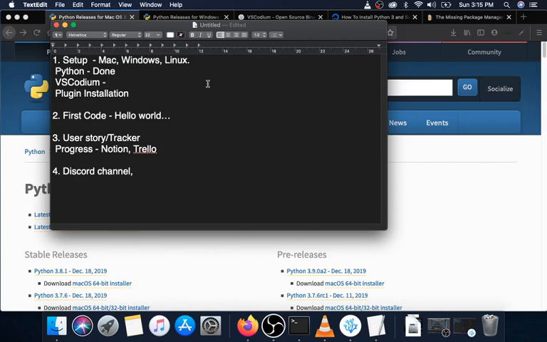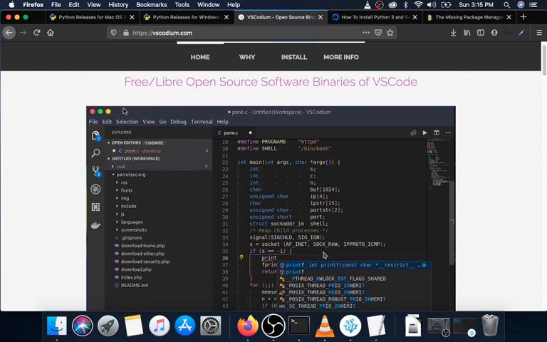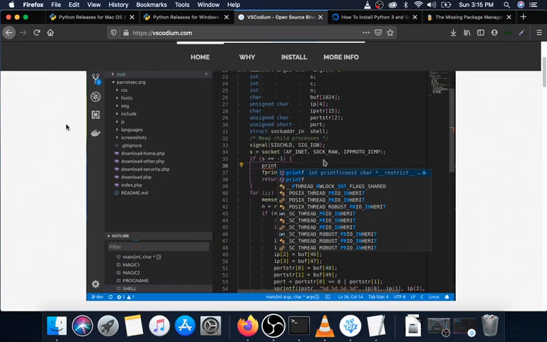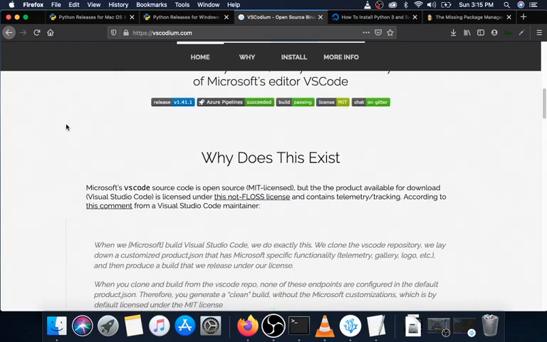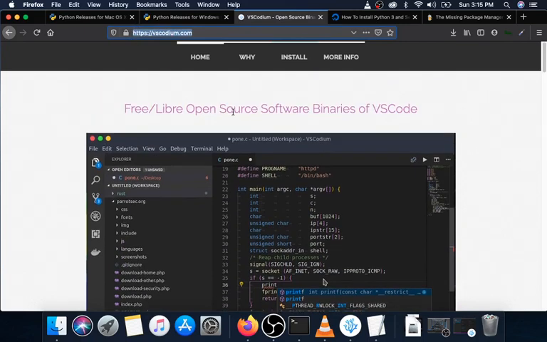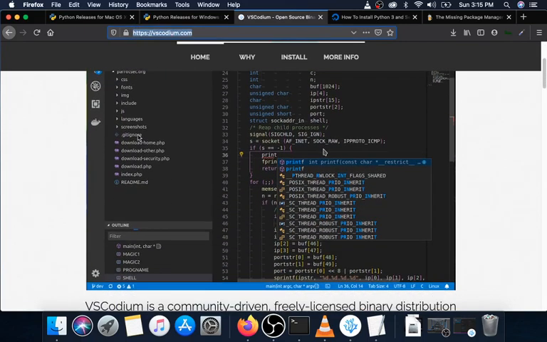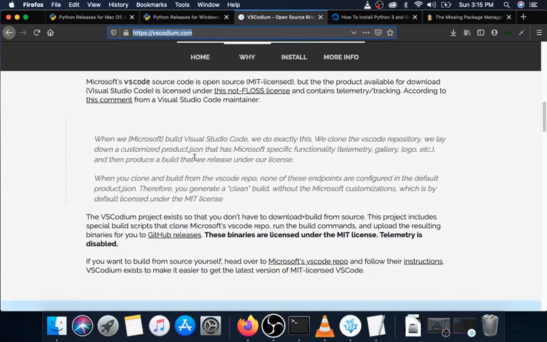VSCodium is basically the open source version of VS Code. VS Code actually does the telemetry that I mentioned. It tracks the user's activities. If you are concerned about that, you need to head on to vscodium.com. It provides VS Code, because VS Code is derived from this. And correct me if I'm wrong, but it is without telemetry.